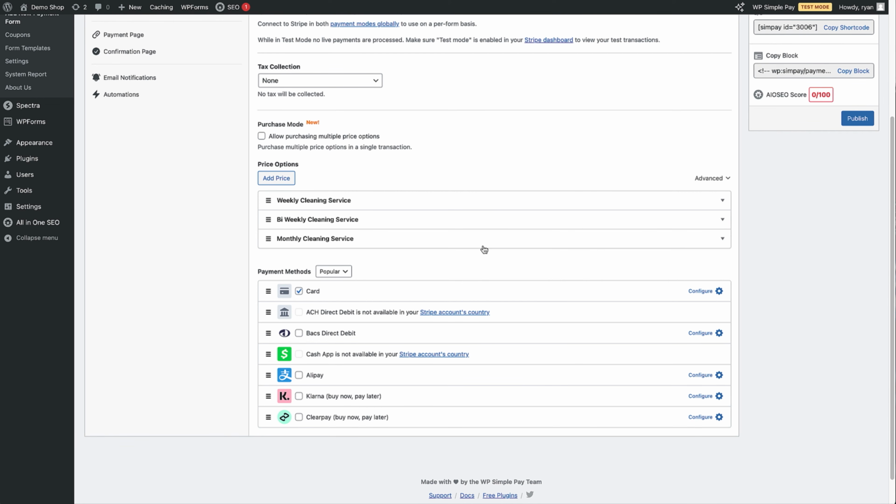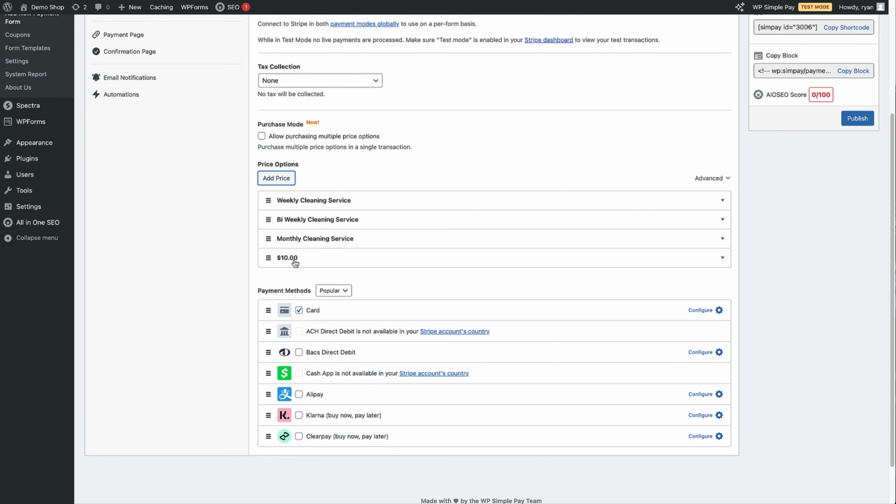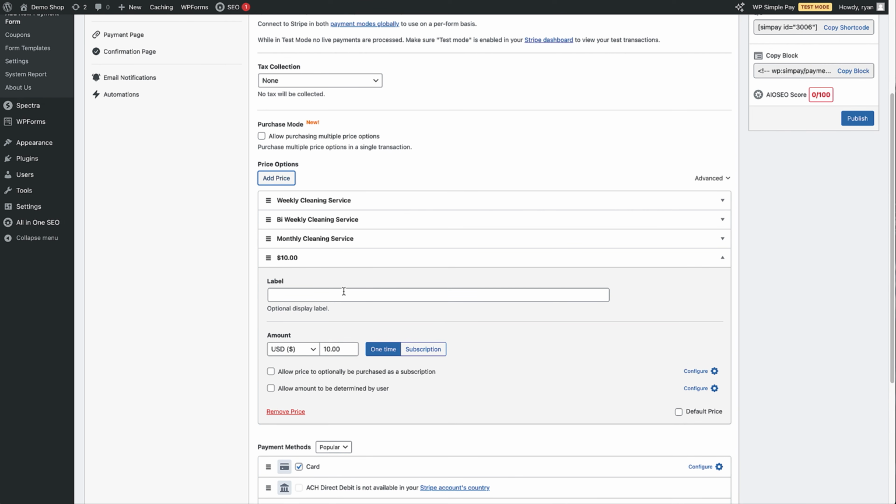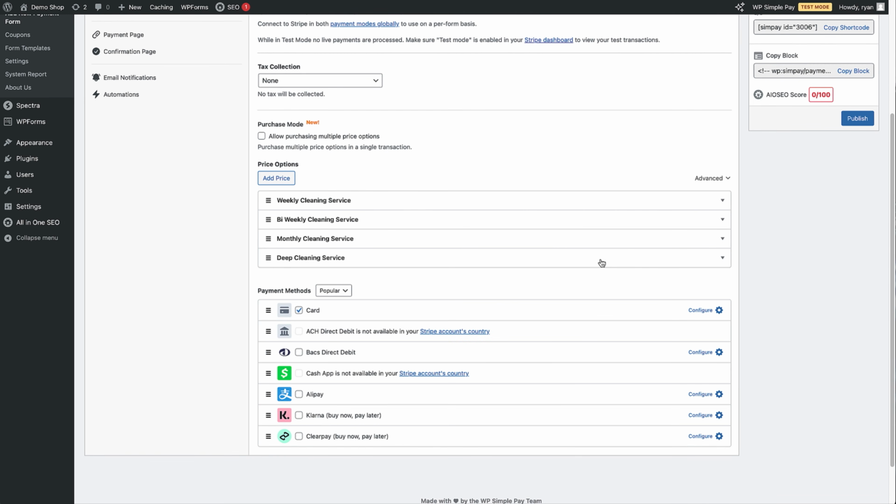But what if we want to add a one-off payment as part of the price options as well? Well, you can do that by clicking on the Add Price button right here. As you can see, it's just dropped in this price option. We're going to click on that and I'm going to give it a label. So I'm adding the deep cleaning service to this and I want to change the amount to $150. So I'm going to click in there and type that. I'm going to make sure it's a one-time price option and then close it once you're happy with that.